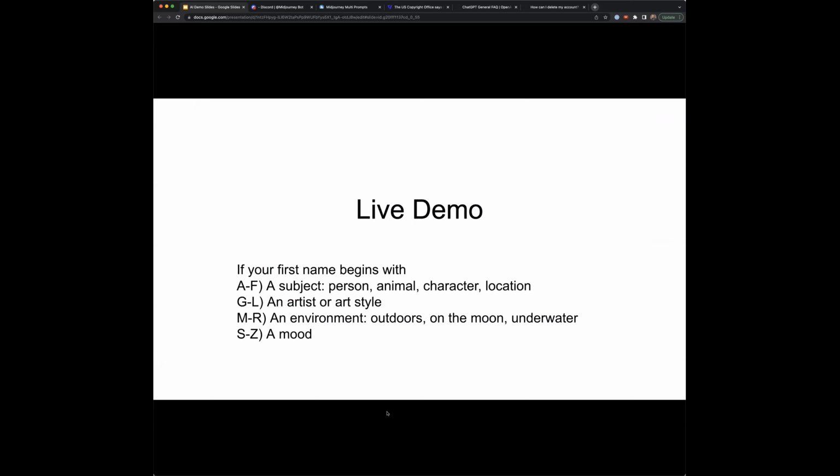So I'm going to do some live demo, and I need some inspiration. And so I've broken up the types of images we're going to try into, if your first name begins with A through F, G through L, M through R, or S through Z. So type into chat, the various things here, a subject for our image, an artist or an art style for an image, an environment you want to place that subject, or a mood or emotion of the image. And we will give it a go and see what happens.